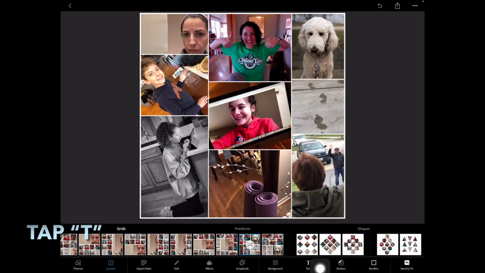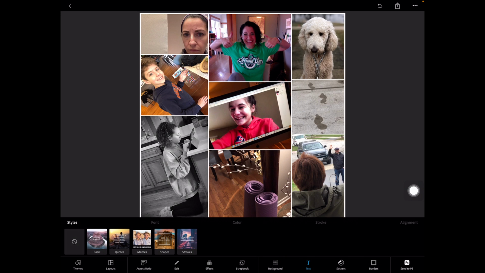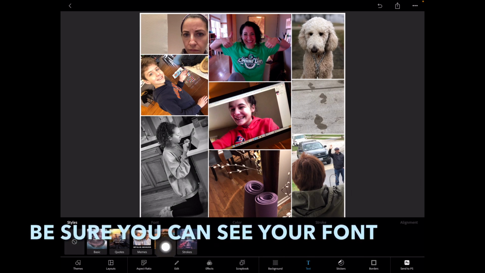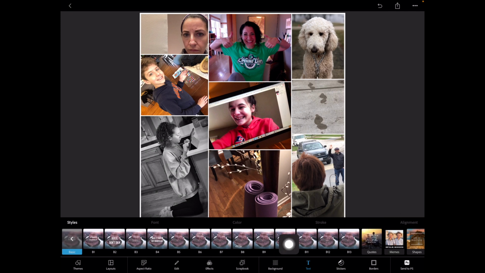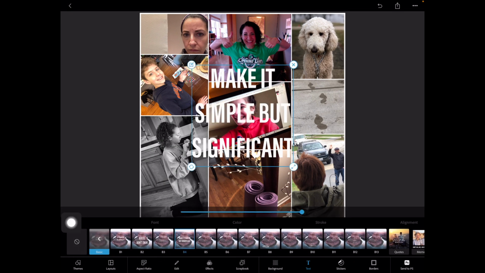So go ahead and choose a text box, tap T. And when you're typing, let's just go with some basic fonts here. You can choose anything you want as long as you're able to read it. I'm going to go with this B4 because the letters are simple, and if I want to change what they say, I tap it.